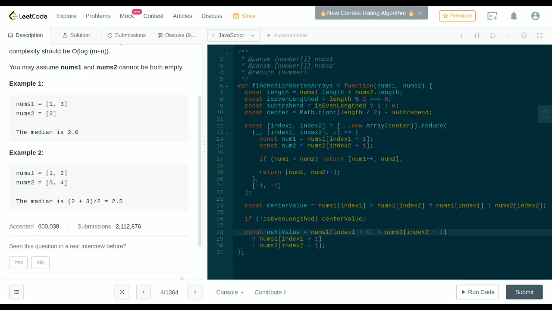Great, so now our next value on an even length array is going to be whichever one is bigger after walking each index forward one and checking which one's bigger between the two arrays, is what this statement is saying. It's hard to explain really concisely. But if the next index of nums1 is bigger than the next index of nums2, then we return the next index of nums1. Otherwise, we return the next index of nums2.